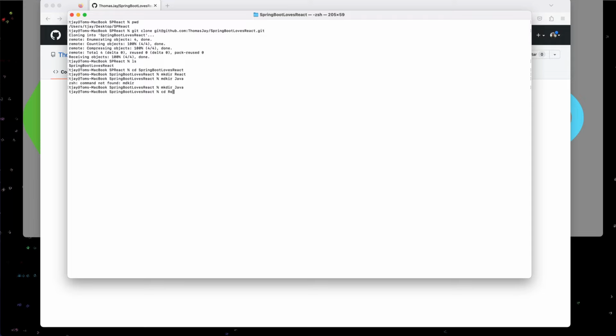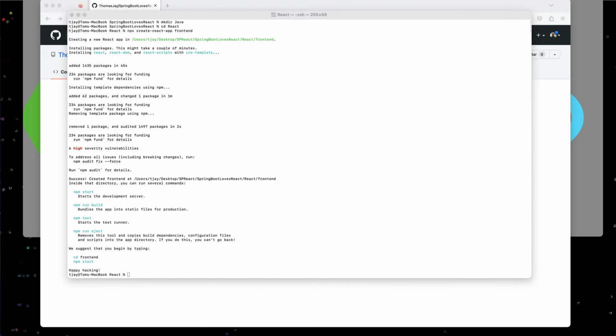So I'm going to go into the React directory and I'm going to run npx create-react-app. I'm going to give it a name. I'm going to call this frontend. Okay, our React app is all set up now. I'm going to go ahead and create the Java application.